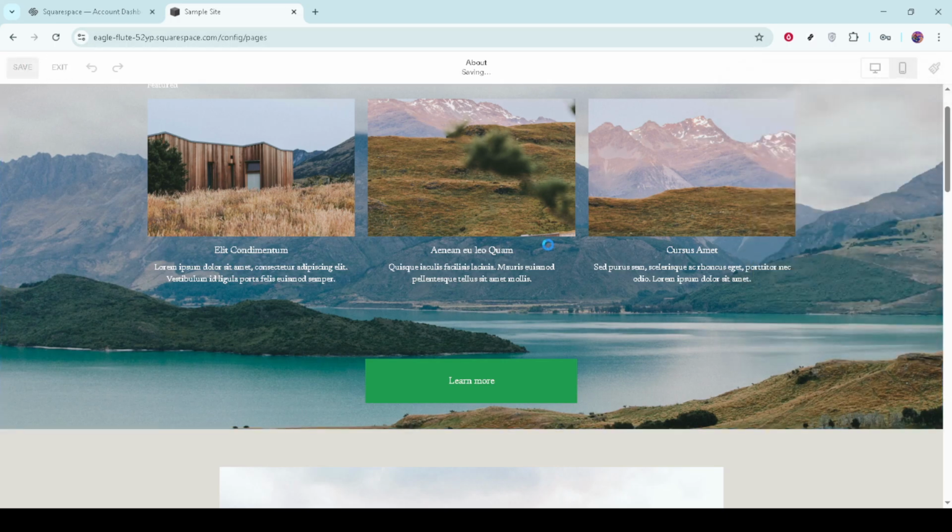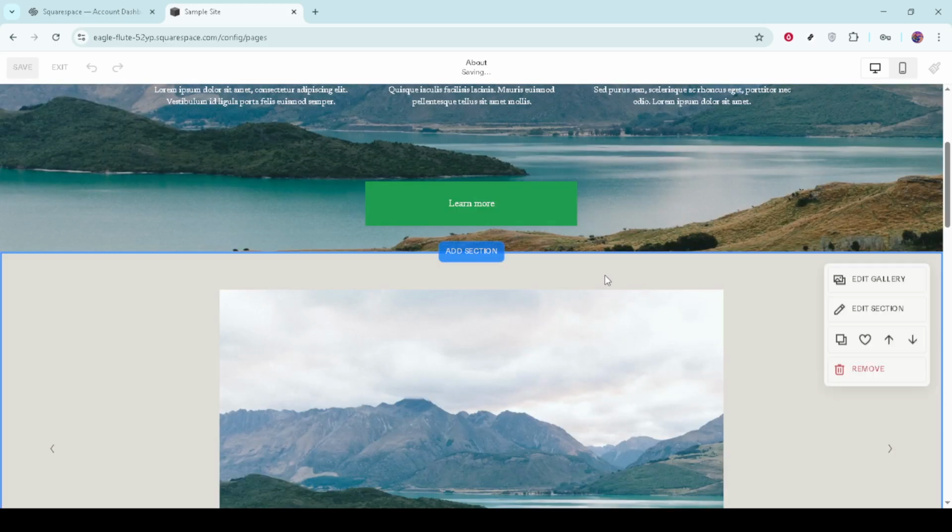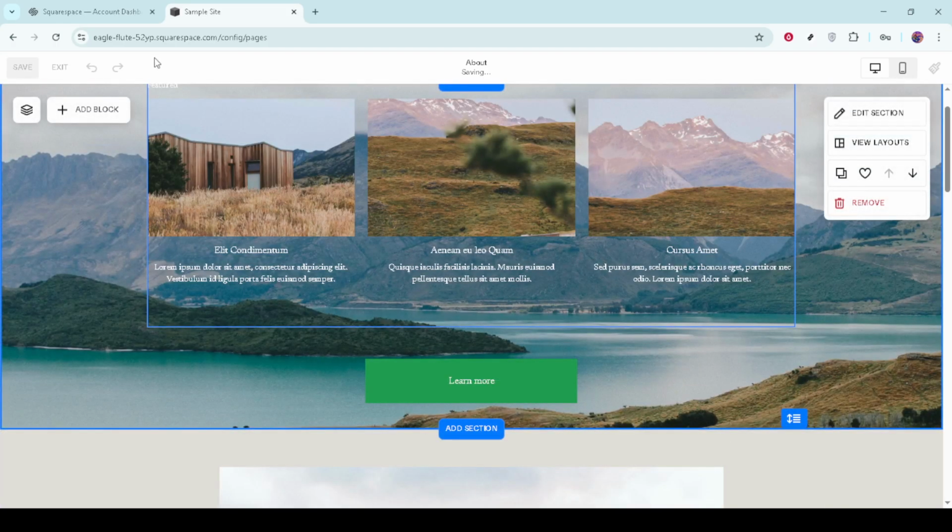By following these steps, you're well on your way to crafting a website that not only looks great but also reflects your unique style and vision.